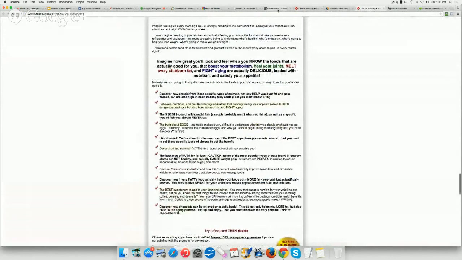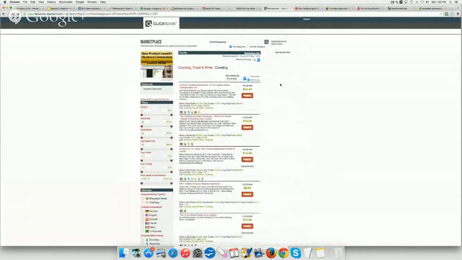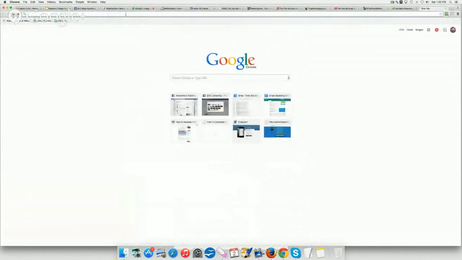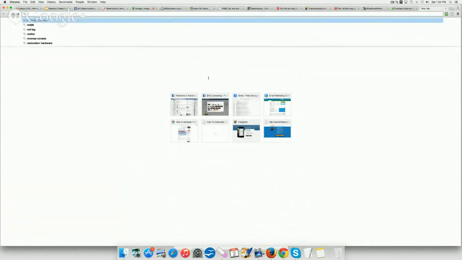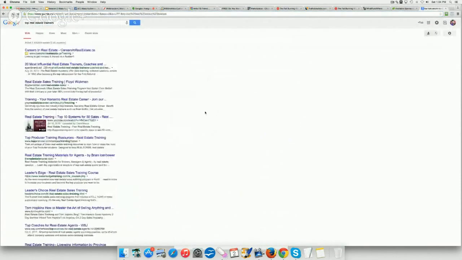So you don't have to just take sites from ClickBank. Normally the top three in ClickBank's most popular are earning at least $50,000, $60,000, $70,000 a day. Some of them are doing $250,000 a day, so you know they're very popular. Let's just say that you are a top real estate trainer, a real estate guy or girl, and you want to sell more of your courses on real estate.